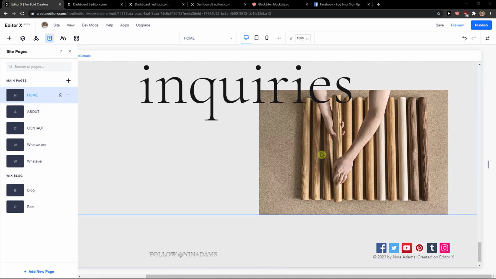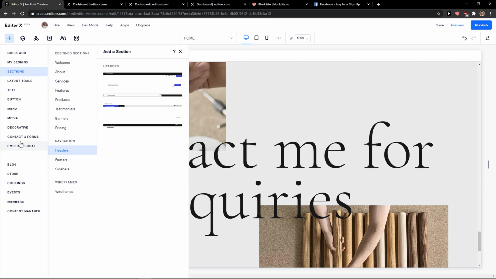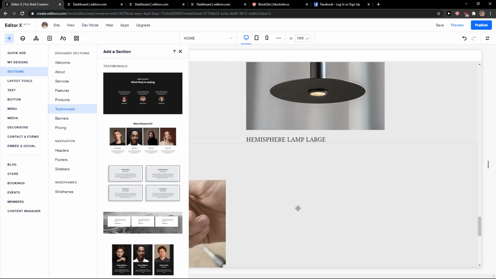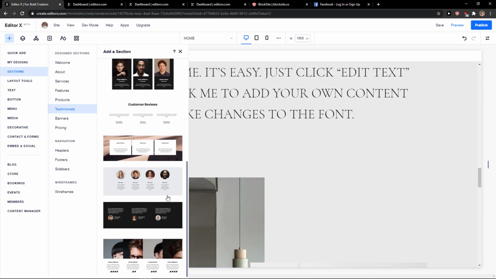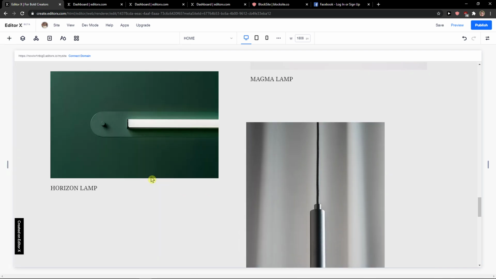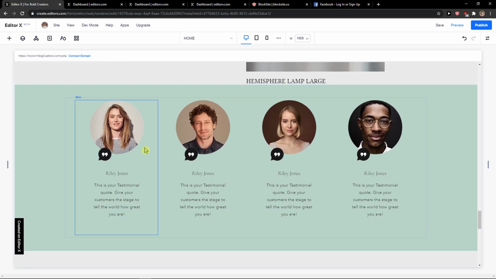So let's start. The first thing you want to do is just simply click plus here, and then click here on sections, and then you're going to select testimonial slider here. And you have multiple options for what kind of testimonial sliders you want to insert. Like, I don't know, this one here. And right here, it will automatically create these columns for you.